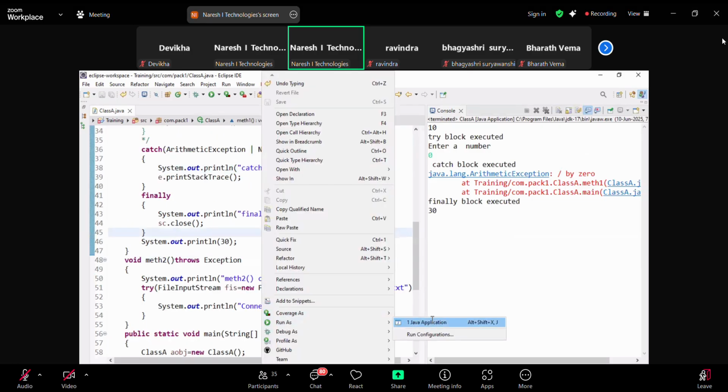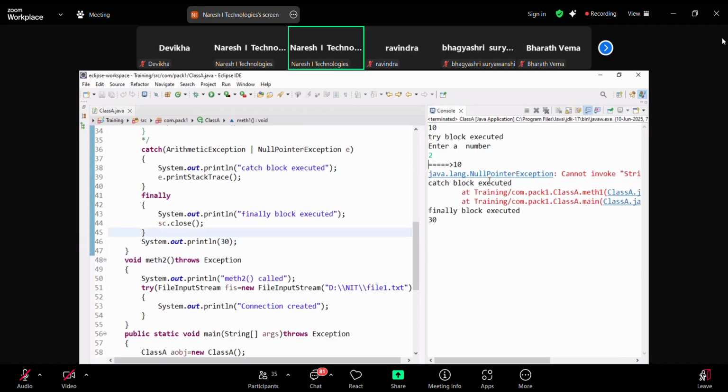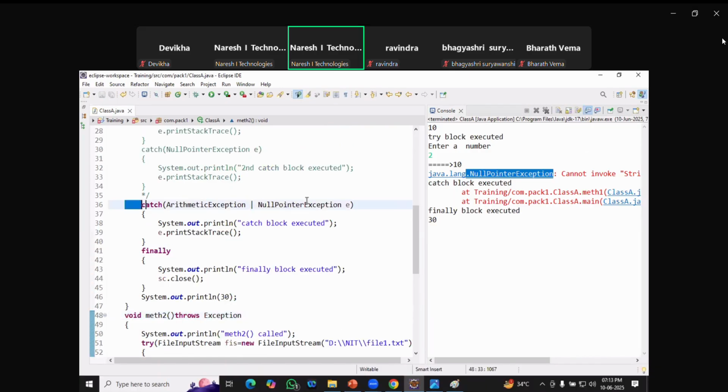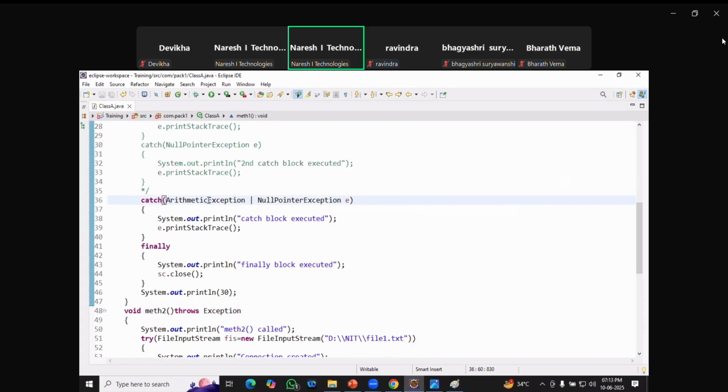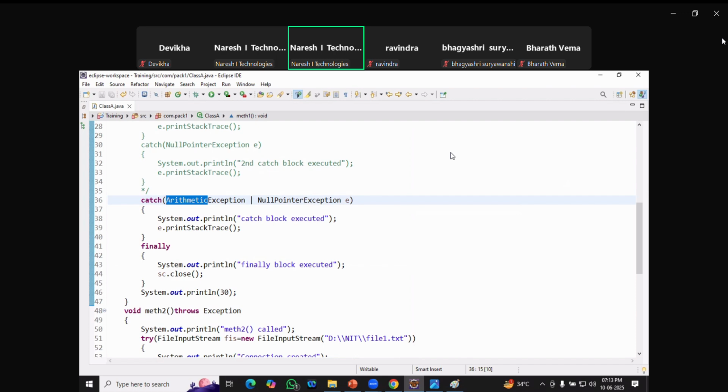Now let me try method 2. Again, I'm able to handle my NullPointerException also. Are you getting the point here? So this is possible from which version? Java 1.7 version. Now my question is, if I remove this ArithmeticException and keep only Exception, am I going to get any error or not? I'll be getting an error.